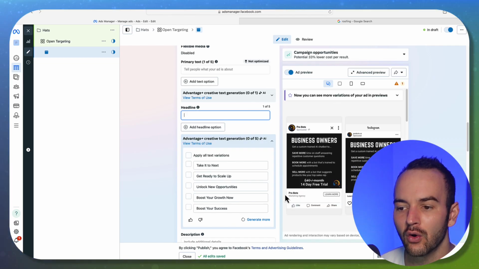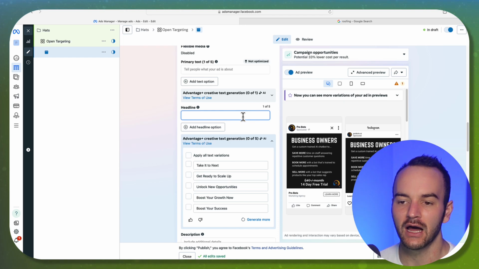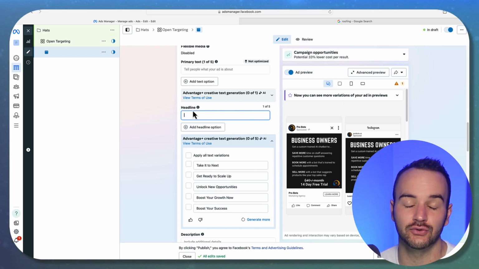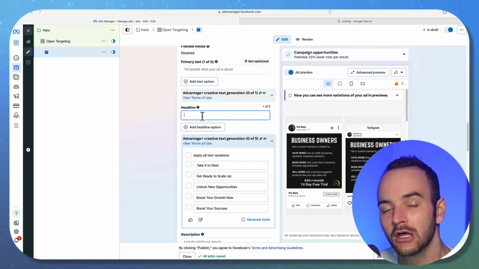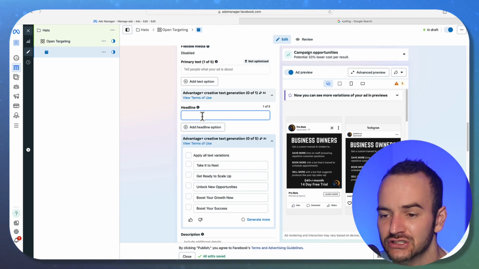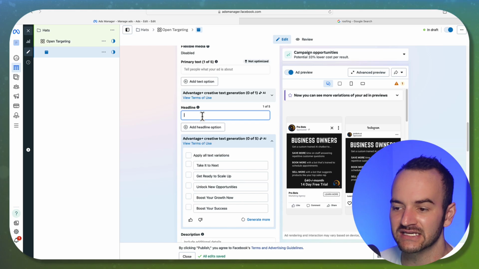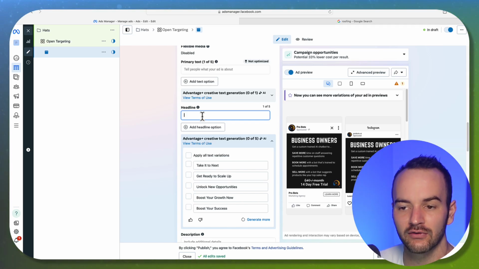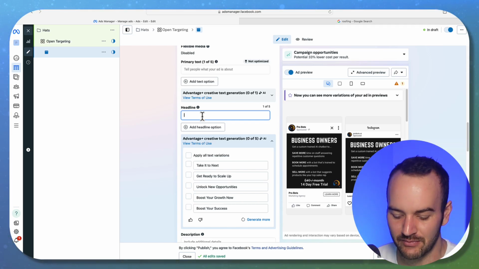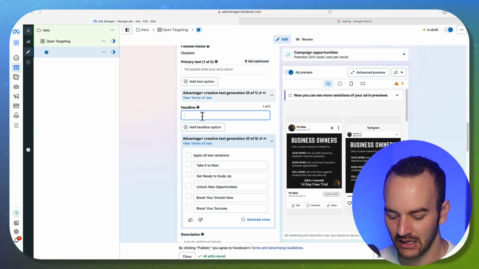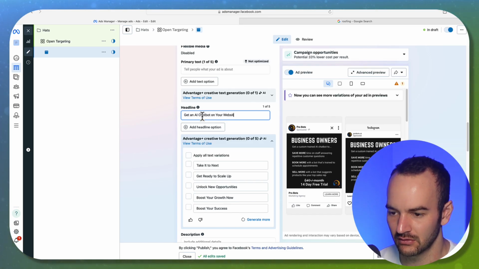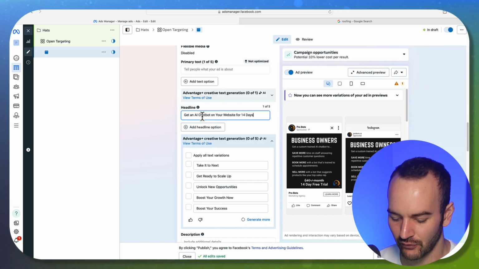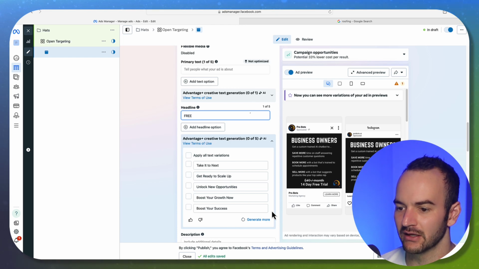Now, the headline only appears on Facebook. I will say, though, if you do a carousel ad, it does add your headline to the start of your caption on Instagram. It's super confusing, super annoying. Otherwise, it does not show on Instagram at all when you are doing a single image. So in this case, get an AI chatbot on your website for 14 days for free is what I'm going to write.